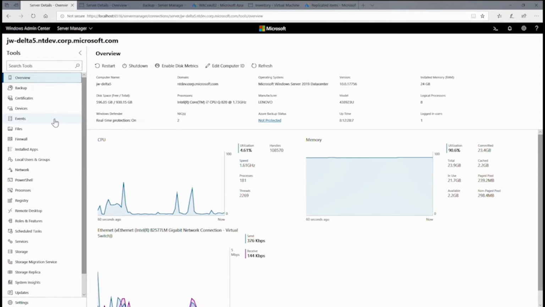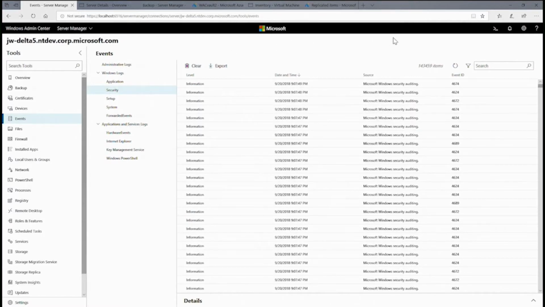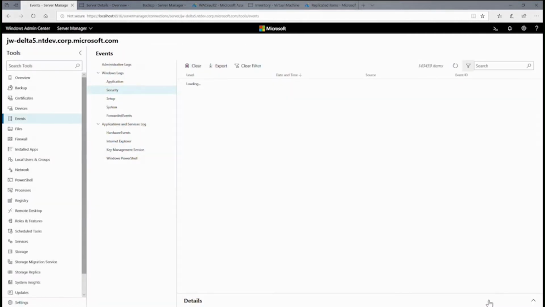If I want to get some more information, for example, I'd like to take a look at some of the events for this server. I can click on the Events tool, click on Security, and you can see I've got a long list of events here. Now, normally, I look at events and see 140,000 events, I'd be a little concerned. But no worries, because I have Admin Center, I'm going to go ahead and click on the Filter button here, and I'm going to remove the informational and verbose events. I just want to see the critical errors, the things that are really important, and I'm going to apply that change. And you can see very quickly, I actually have 0 items, so nothing to be alarmed about. I'm good from a security standpoint.